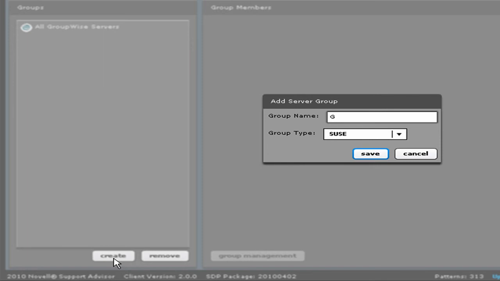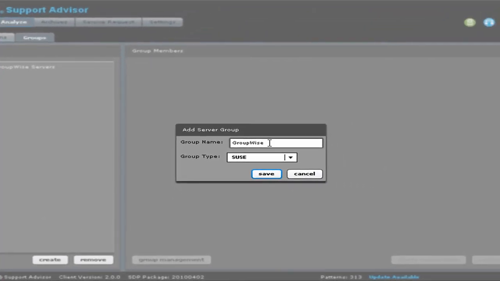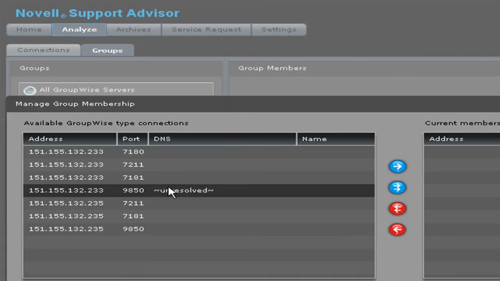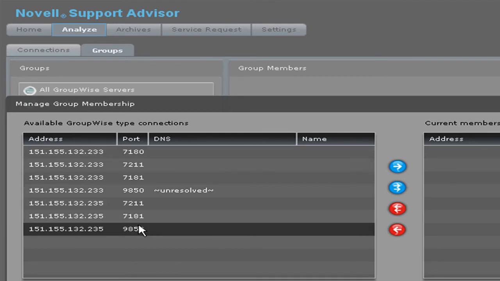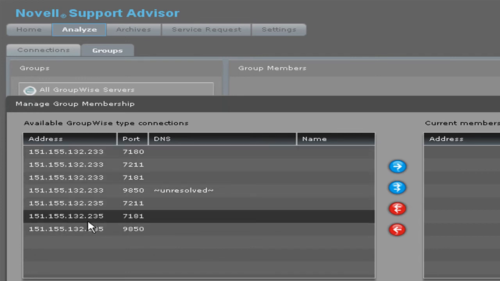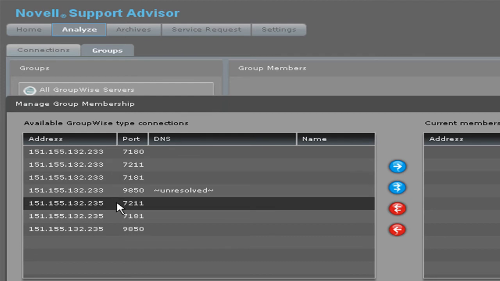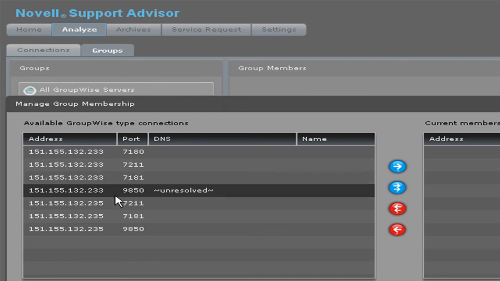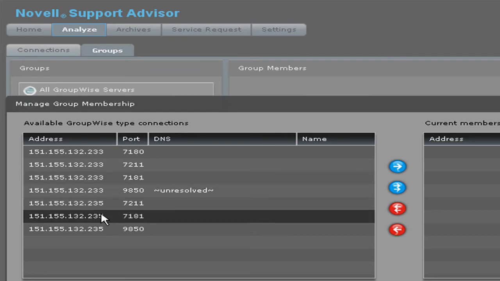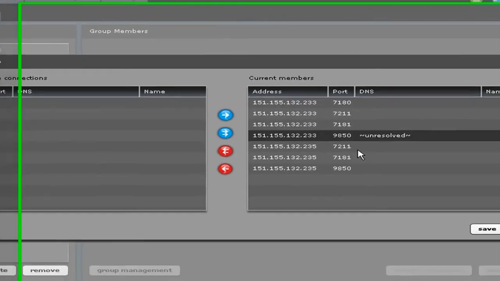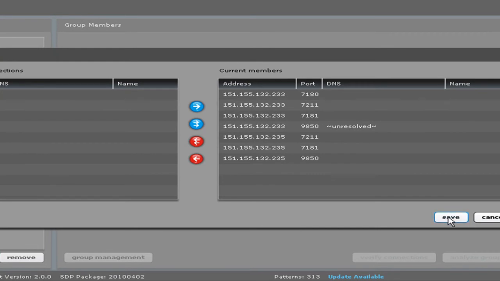I'll just create another GroupWise group, and we will select all GroupWise servers to place into this group. What it will do is go out and discover, against the current connection list that I built earlier, all of the GroupWise servers. You can see we have two servers in here, and on one server there are four ports, and on the other there are three ports, and each one of those represents a particular application associated with GroupWise. So I'm going to select all of my GroupWise servers, and we're going to save this into a new group.